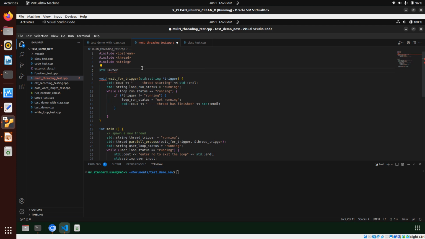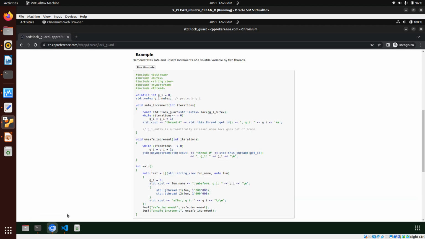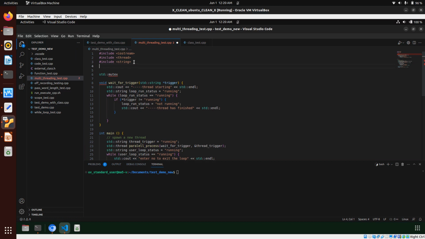Now, what I forgot to do was link the library. So let me check what library it is first. And it looks like it's the mutex library. So include mutex. And I'm going to call this mutex access control.